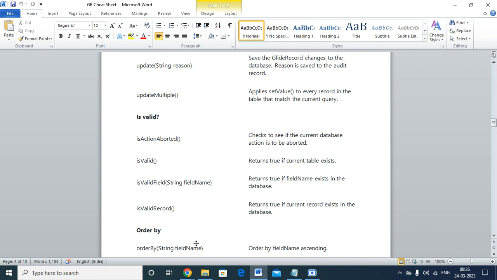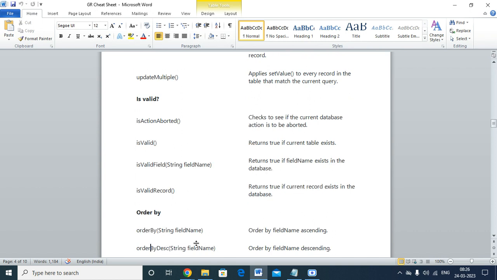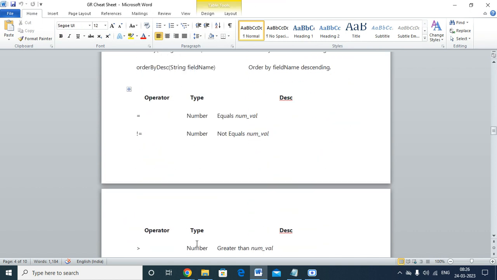Next is isValidField. isValidField is nothing but it returns true if the field name exists in the database. So isValid returns true if the table exists in the database. These two. And isValidRecord is nothing but whether the record already exists in the system. This is the basic thing.